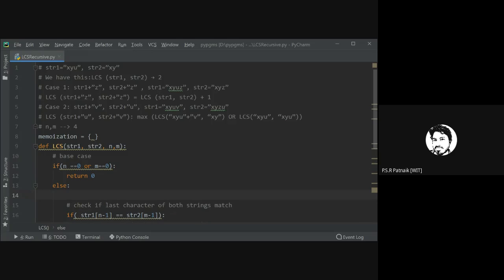So the first thing I need to do is check if this call was already made. Let us say, check if this call with n and m was already made. So how do I check?